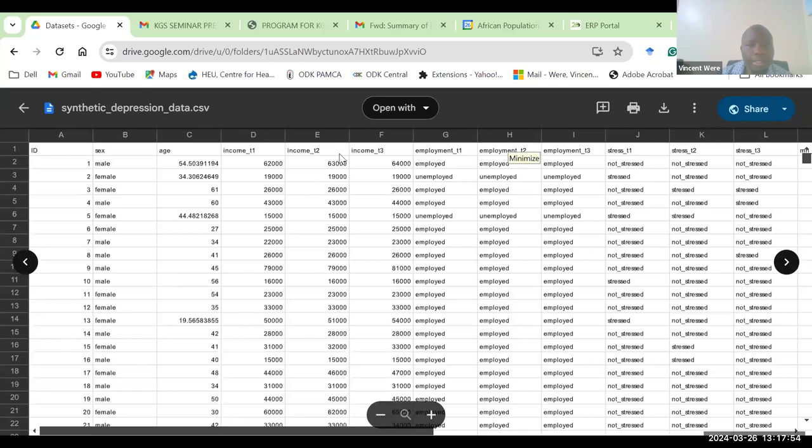And if you notice, the first column is ID numbers, the next column is the sex of the participants, the next column is the age of the participants, the next column is income T1. So these participants were observed repeatedly. The first time they were asked how much income, and that's what we are calling income_1, income_2. This is the first time, time one, income time point one, employment status time point two, employment time three.